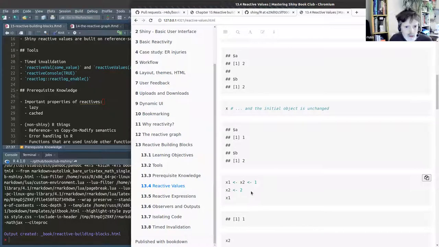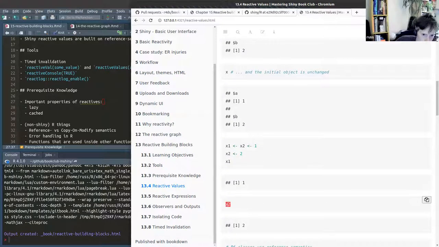copy on modify semantics. So if you've got two different objects that are initialized with the same value, and then you set one of them to a different value, the other, so if you've got x1 and x2 both set to hold this value, and then you change x2 to hold the value 2, x1 won't be modified, but x2 will be. Now that's quite different in reference semantics. I'll show you that bit first.